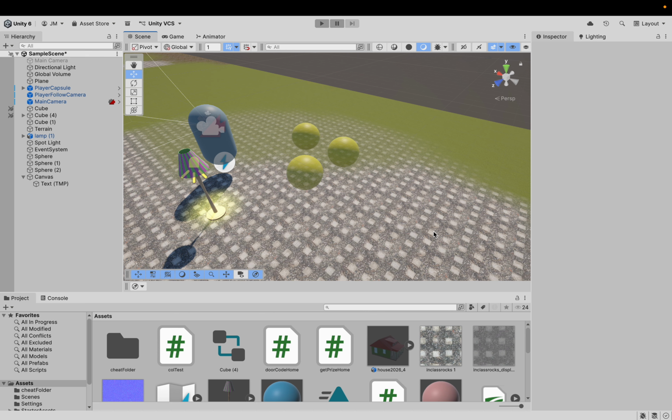Hi everybody. So in this video, we are going to import our house that we made in Blender, and we are going to look at some of the tricks of doing that. And then we will make a door that works on a hinge, and then we will have the door be locked unless you get enough prizes, and we'll go over getting prizes and on trigger enter.